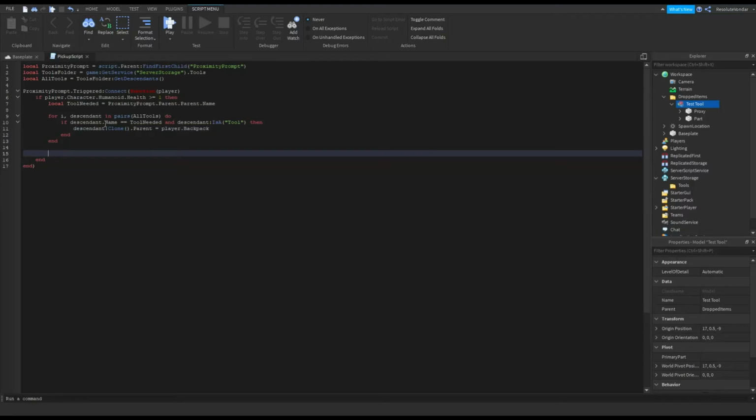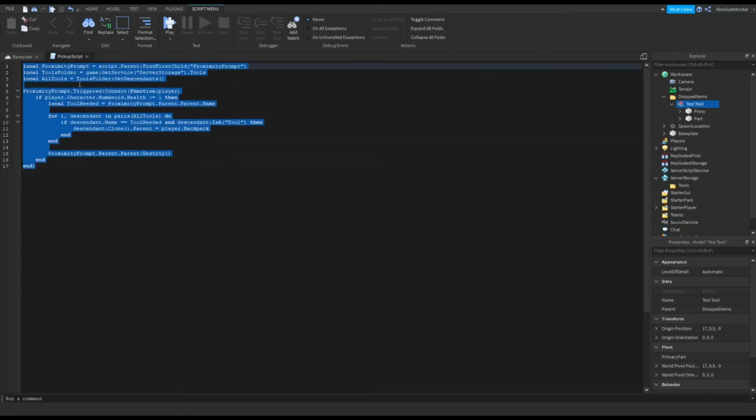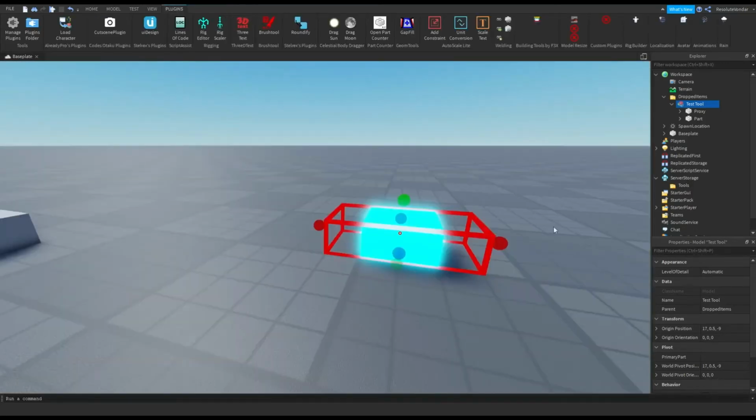Now, we're also going to include proximityPrompt.Parent.Parent:Destroy(), because unless you want it to be like a giver that'll just give the player the tool over and over and over again, you want to add this because this will destroy it so they can't pick it up again. Now, this is it for this script. This is all you need inside there.